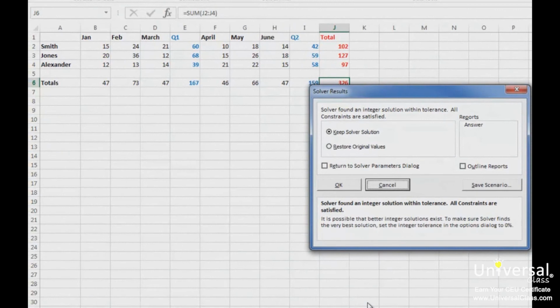Once again, we see the Solver results dialog box. Let's take a look at our worksheet. As you can see here, our numbers are now integers, which is another word for a whole number, and the Solver tool has met our goal of 326.